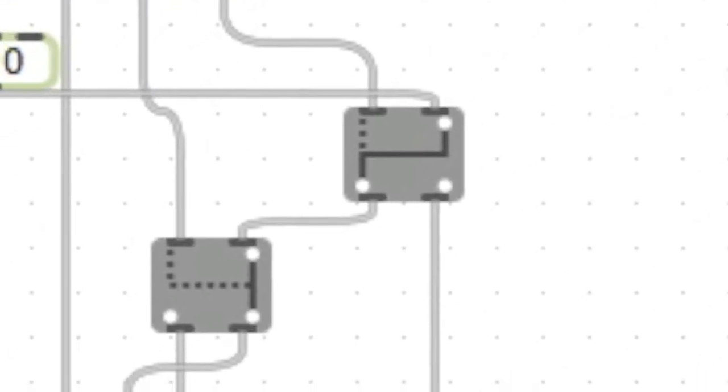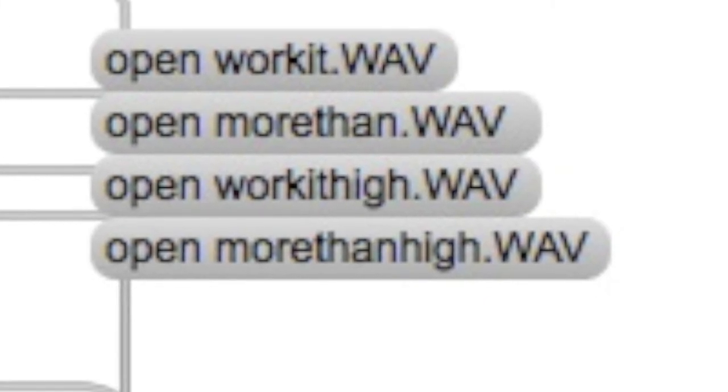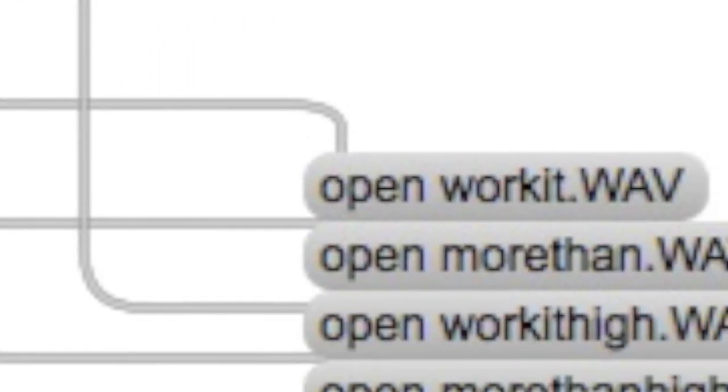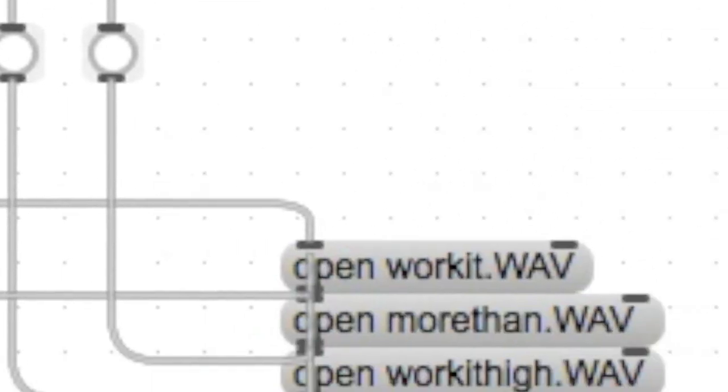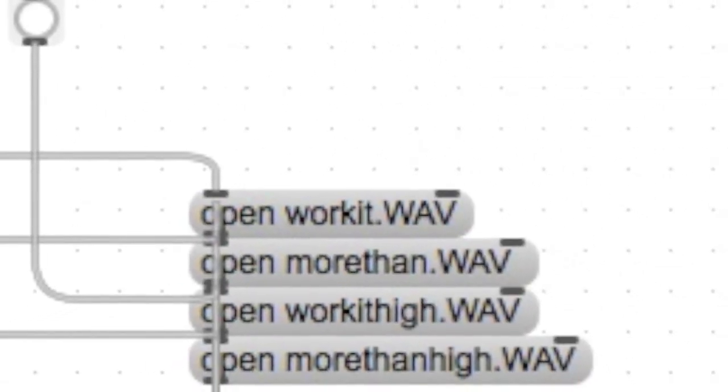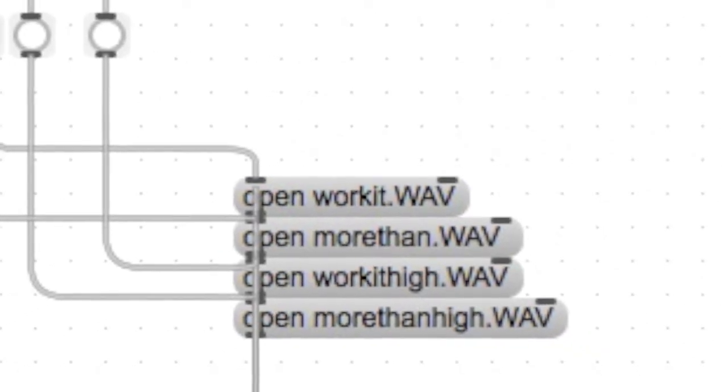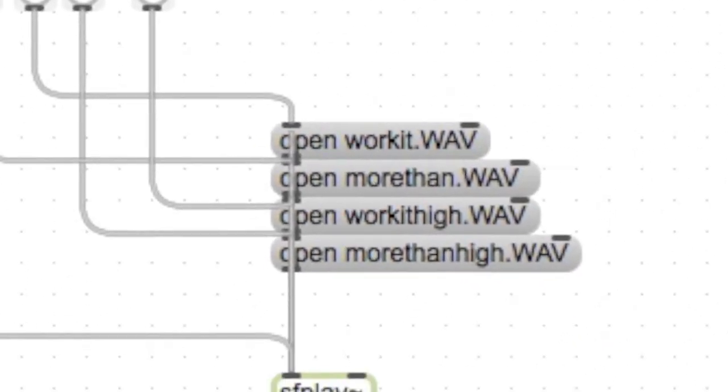The next gate is controlled by the value 20, or the up-down arrows. When 20 has a value of 0, up is pressed, the gate switches to a button which then goes to the message open workit high.wave. Otherwise, it goes on to the next gate. Now the final gate is controlled by ID 19, the left and right arrows. When 19 has a value of 0, the gate switches the route to the message open more than.wave. Otherwise, it's sent to the message open workit.wave. In this way, the triangle button, when pressed in different combinations, can play 4 different sounds.